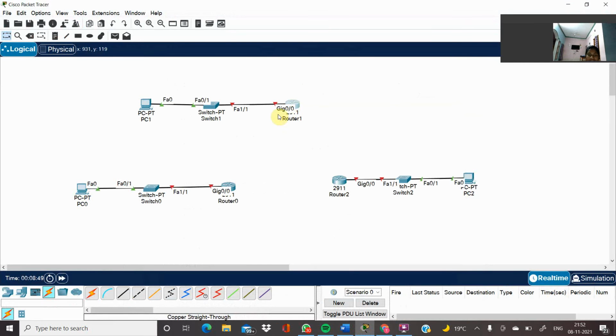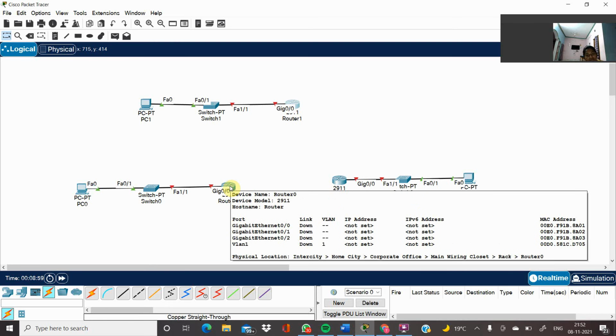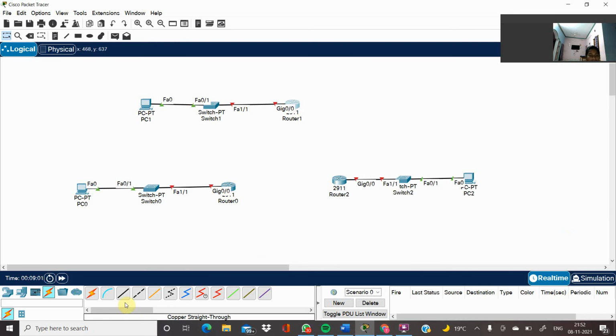First, I took three routers, three switches and three PCs. Now I'm going to connect from one router to the other router and check whether we are able to connect them. See here, we are not able to get the serial ports.